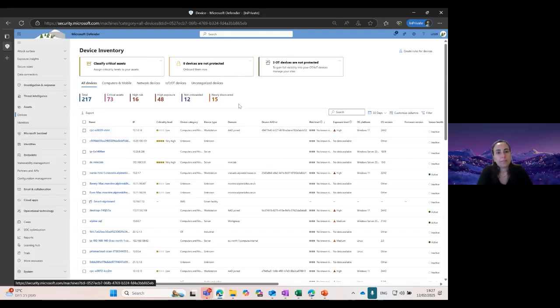Great. Okay, so this is the XDR portal. I hope that most of you are familiar with it. The first screen that we can see here is the device inventory. Device inventory, we discussed at the beginning the Sense agent that allows us to manage unmanaged devices. Some of them are onboarded, some of them are not, but it allows us to understand what are the devices that we need to protect.